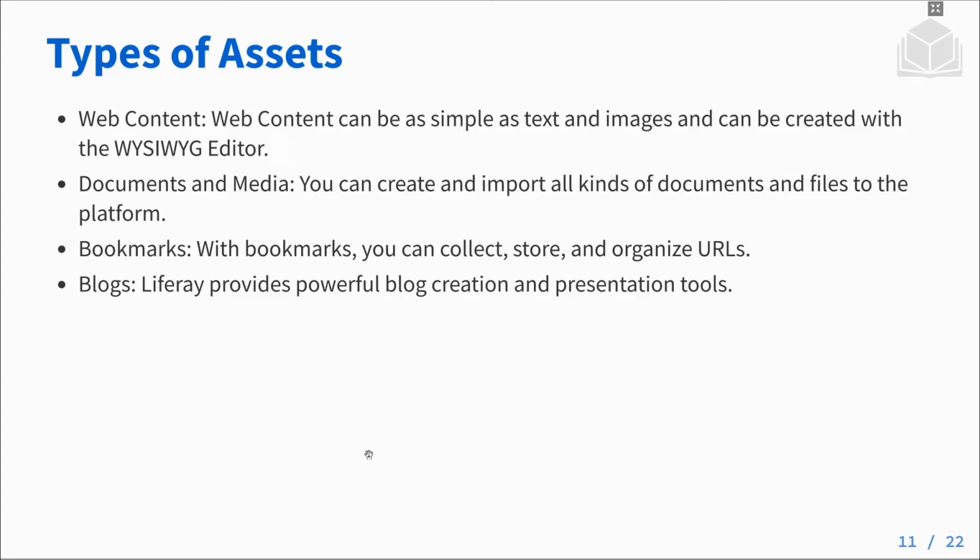Now let's talk about different types of content or different types of assets. The star of the show throughout Liferay has always been standard web content. Web content can be as simple as plain text or as complex as text with some images in a specific format. With web content, you can make it as simple or as complex as you need it to be with the editor that is provided for you.